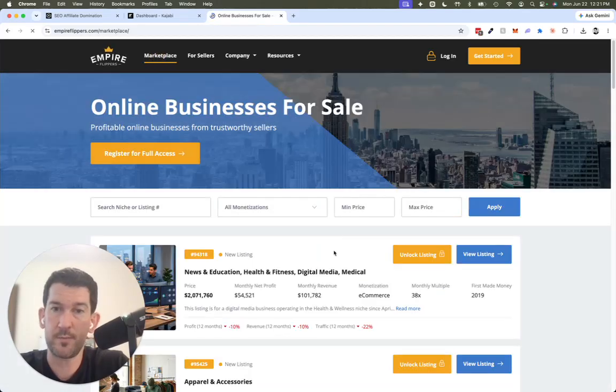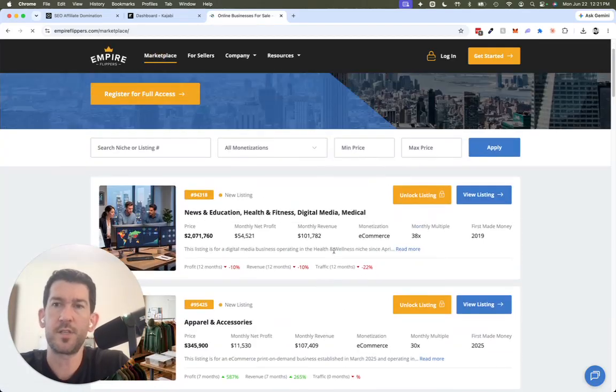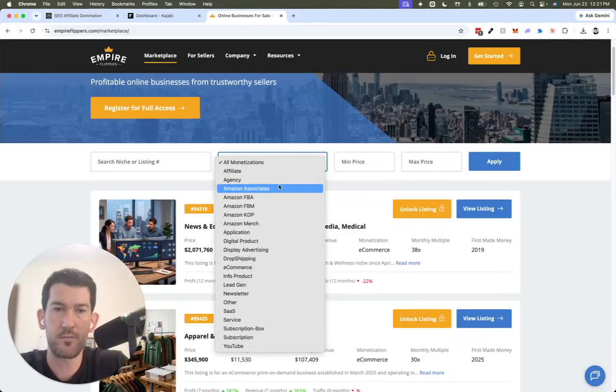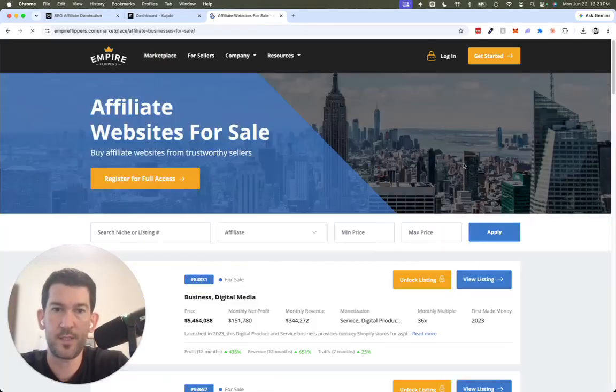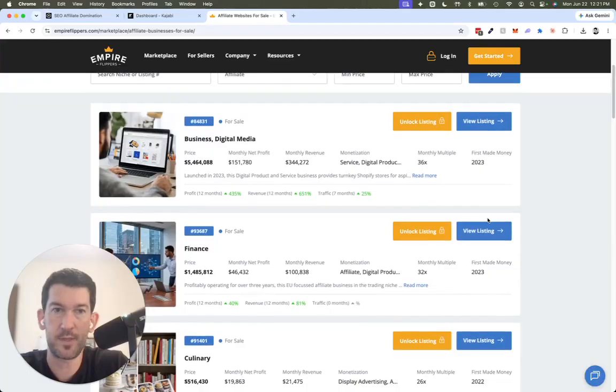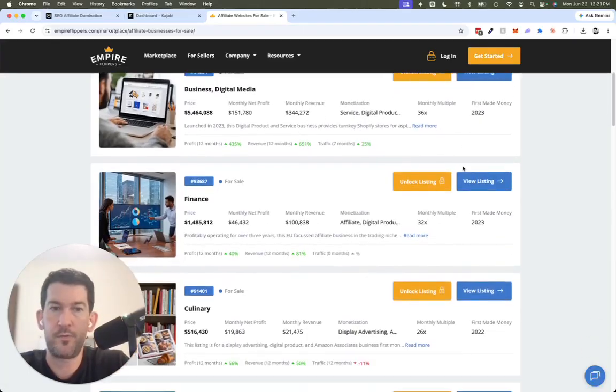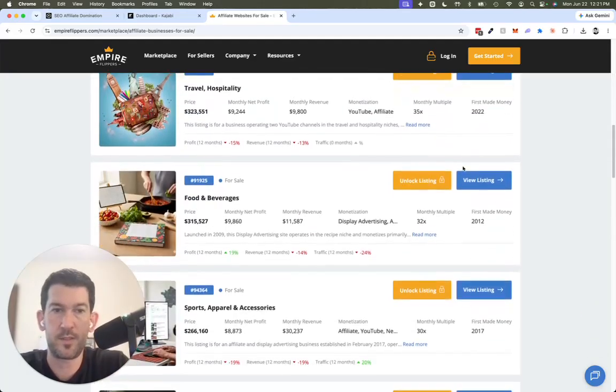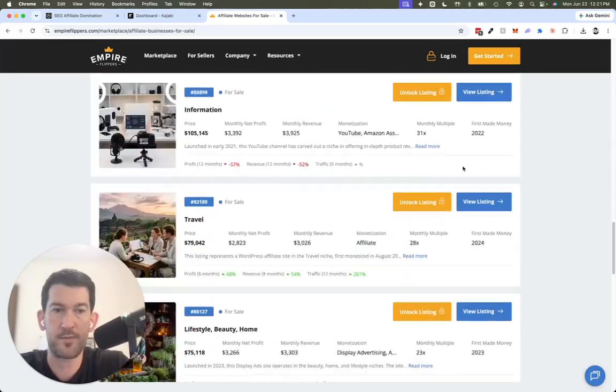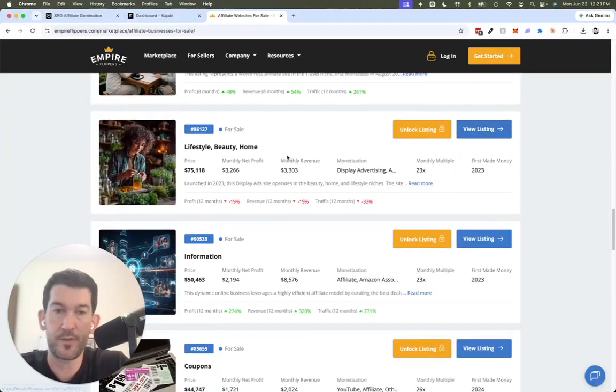If we click on Marketplace, we can see a little preview of some of their sites. We can sort these by affiliate. I think this will sort it without me logging in. Yeah, and you can see that basically, if you're able to, let's see if there's any smaller ones. I may have to log in for you to see. There we go. See, there's some smaller numbers.